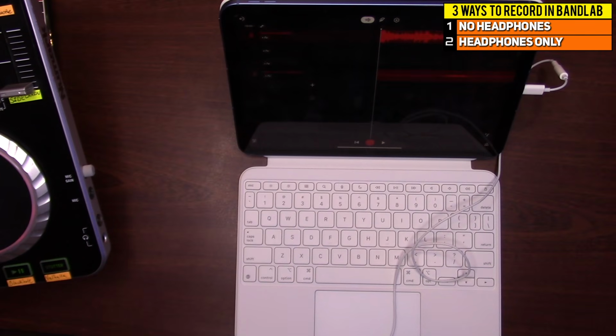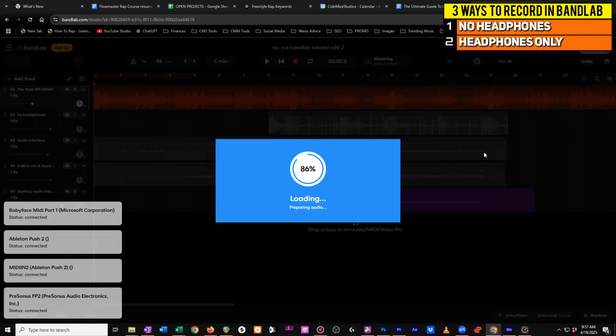And for this example, I'm going to switch over to my tablet, and this is already going to demonstrate one really cool thing about using Bandlab. Since all your projects are stored in the cloud, you can pull them up on any device that you have Bandlab on, and you can just pick up wherever you left off.